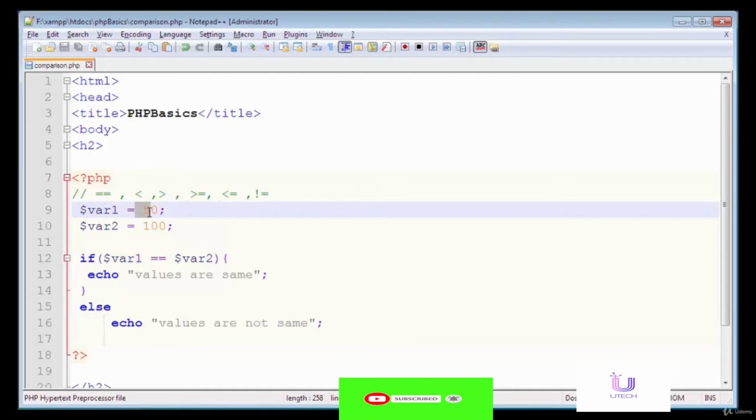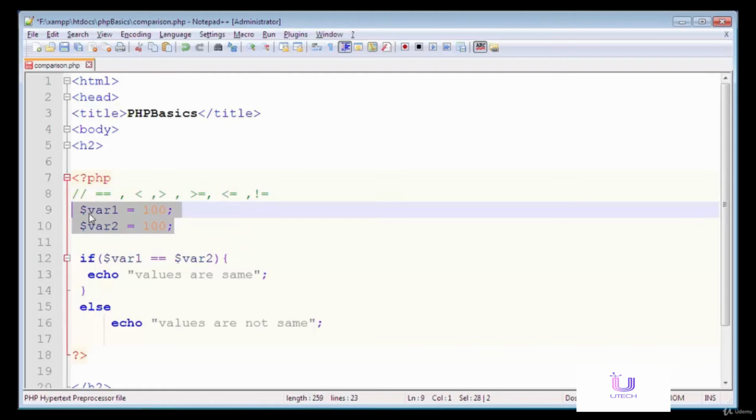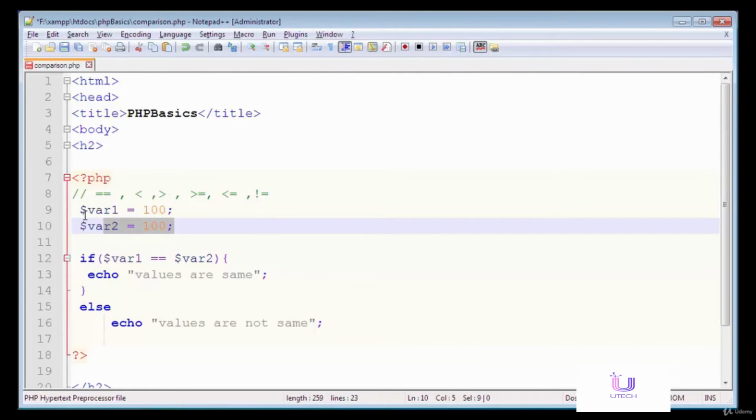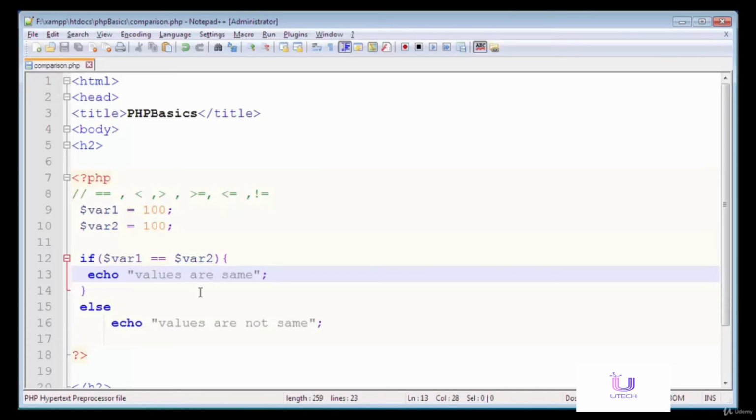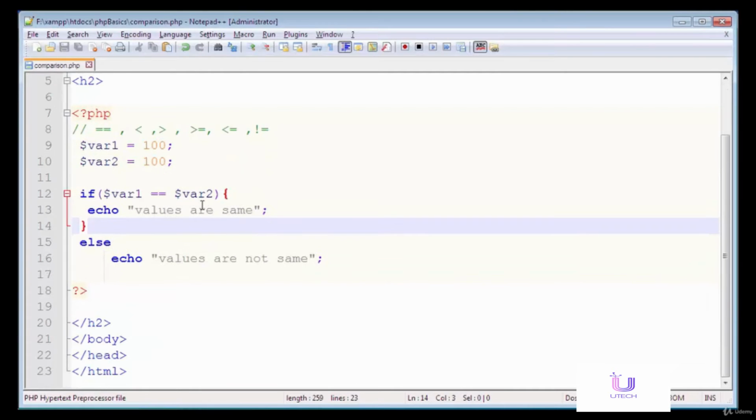Here you can see that values are not same because the values of variable 1 and variable 2 are not the same. If I write the value 100 here, now both of these variables have the same value, so the result will be "values are same". Now I'm going to save this file, open the web browser, refresh the page. Here you can see that values are same. So this is how we can check whether the values of two variables are the same or not.